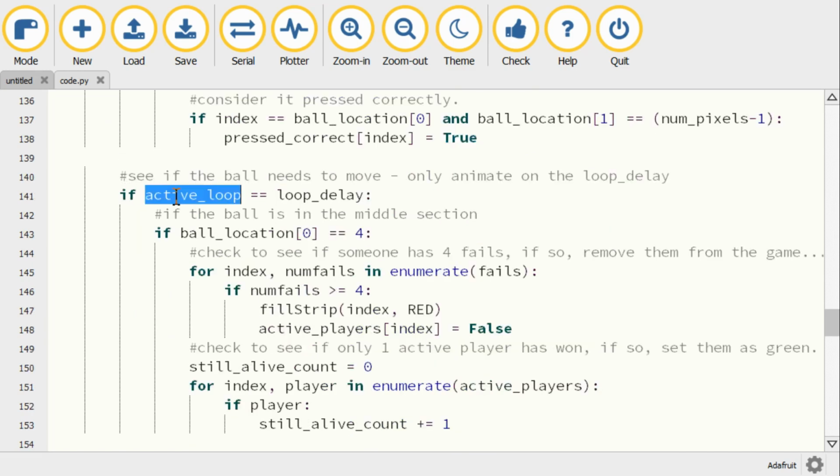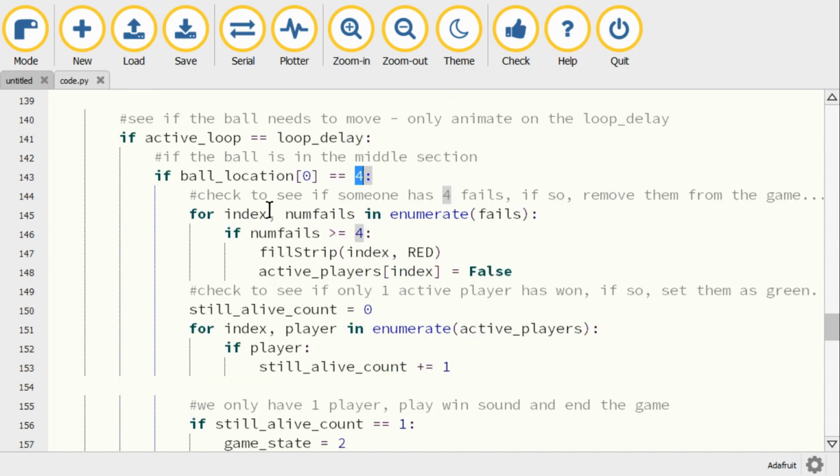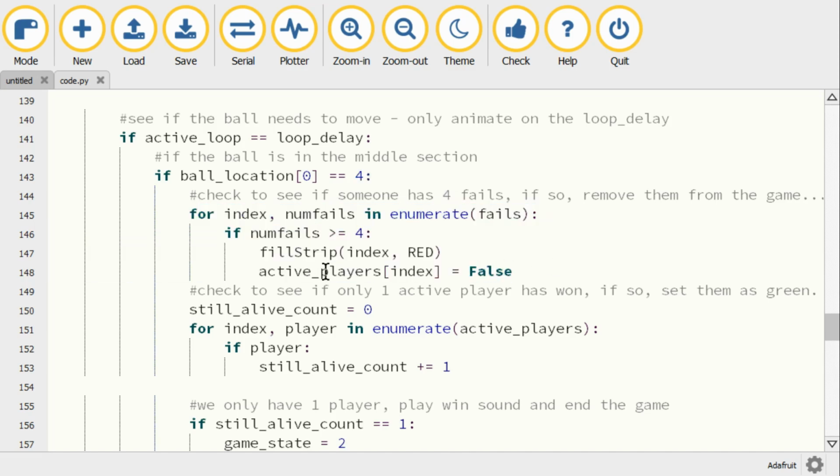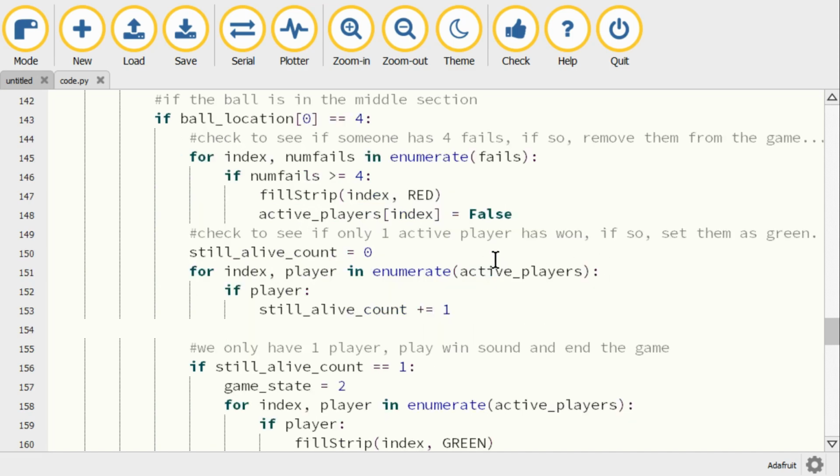Then we check if active loop equals loop delay. So this is going to be our animation. If the ball location 0, so this is what strip it is, equals 4, then we're in the middle section. In this case, we are actually going to check to see if any players have lost, and if they have, we're going to set them as red and then take them out of the game. So set the active player's index to false.